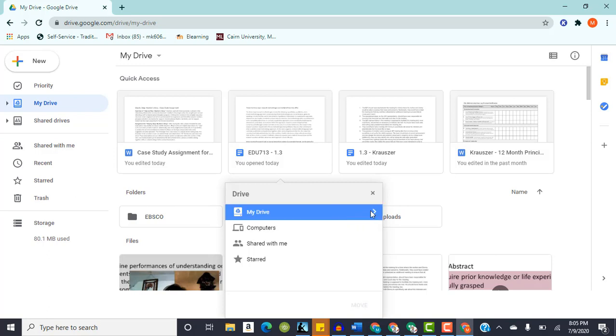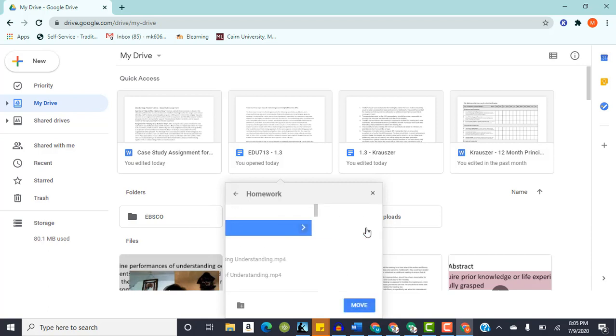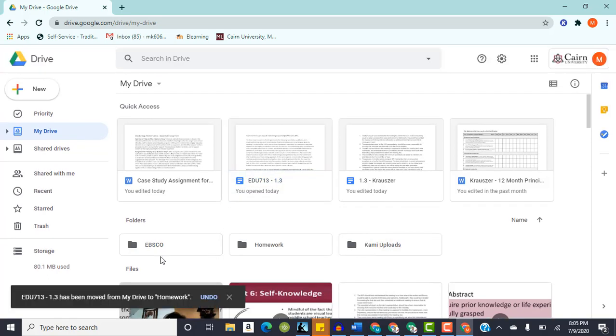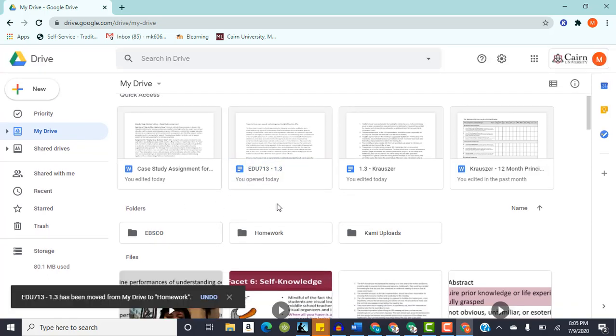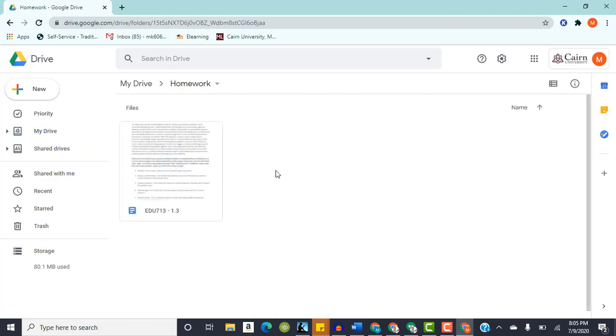So My Drive, click on that, click on the little arrow. Then it's going to come up into My Drive. I see my folders. Well, I want to move it to homework, so then I'm going to click on that, and then I'm going to click Move Here. And now it's going to move it to homework. And so if I go into that folder, I can now see it's there.